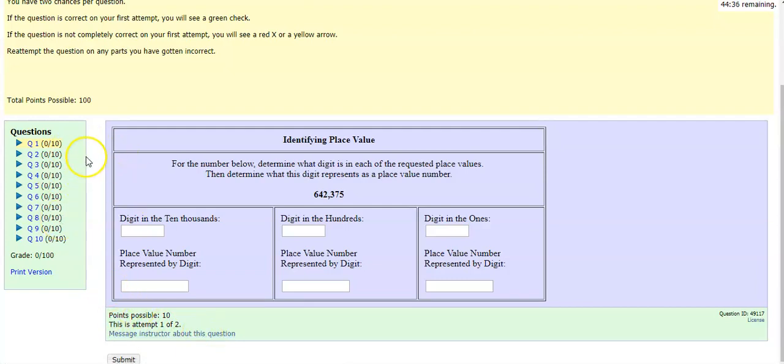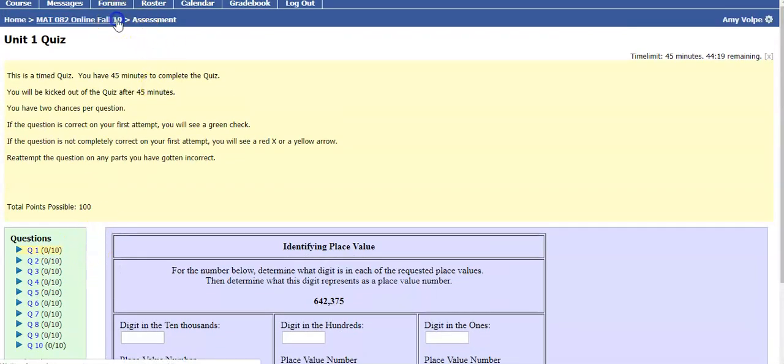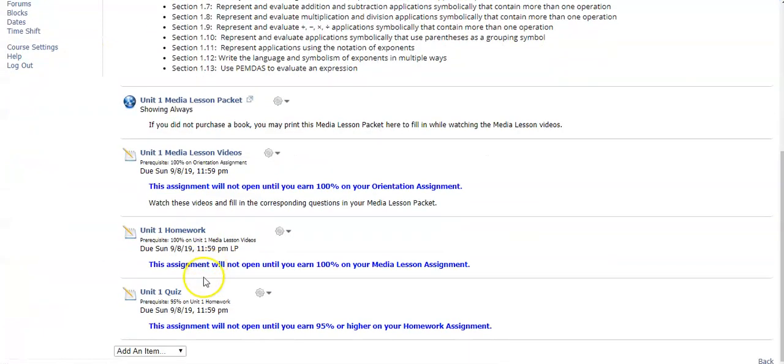So this is a summative assessment. I'm trying to see what you've learned. Instead of 3 attempts, you just have 2, and you can't use try a similar problem. So this is to see what you've learned. You're required to get 70% on the quizzes in order to move on to the next unit.